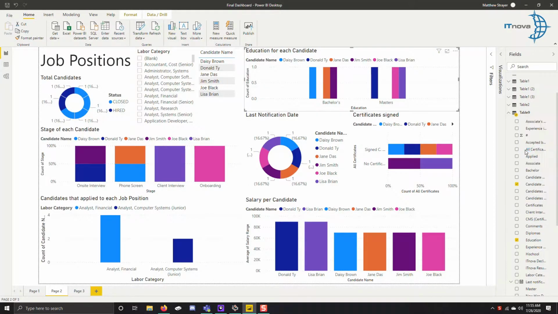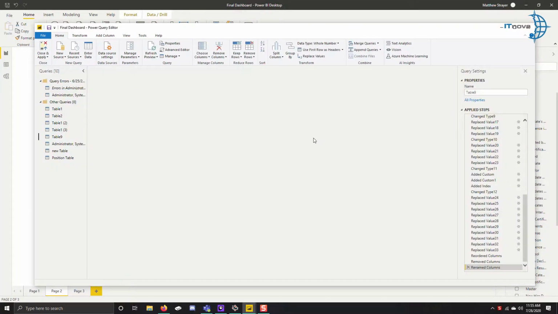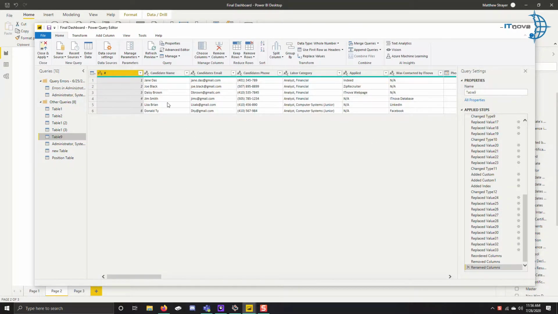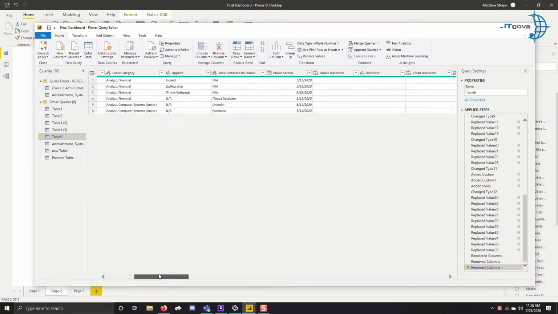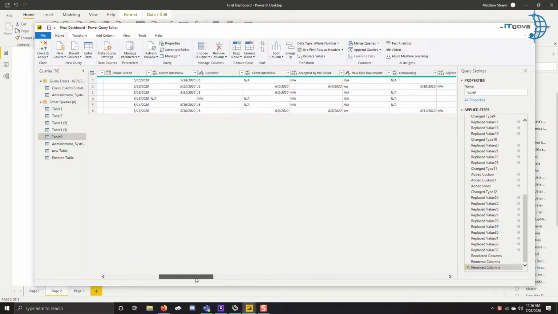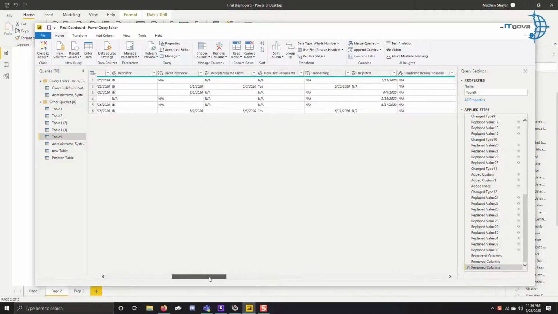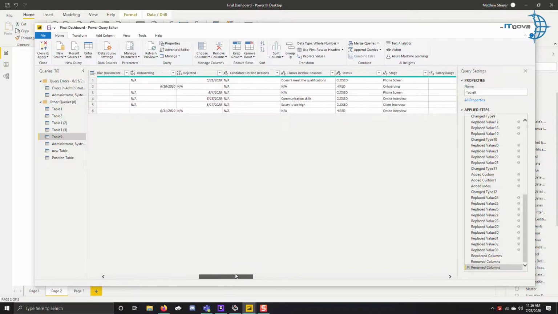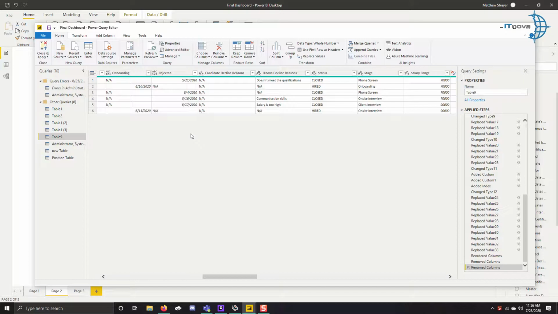In order to do that, right-click the table that you're using and then go down to Edit Query. And from here, it will show you the table. So for me, it has numbers, candidate names, candidate emails, phone number, labor category, who is accepted, who is created by, when and where their phone screen was, on-site interview, who is the one that recruited them, and when they were accepted or rejected, what stage they're at, and if their status is closed or hired.